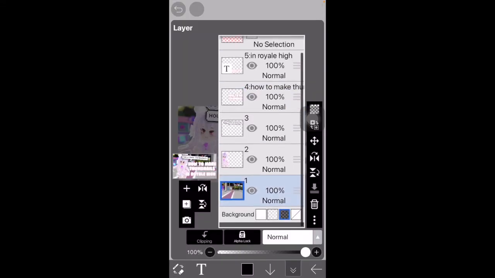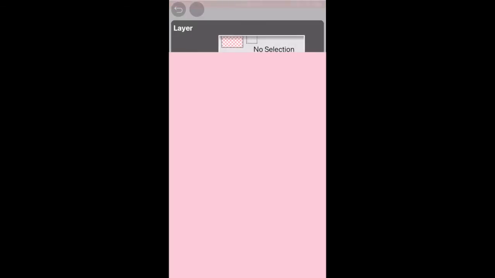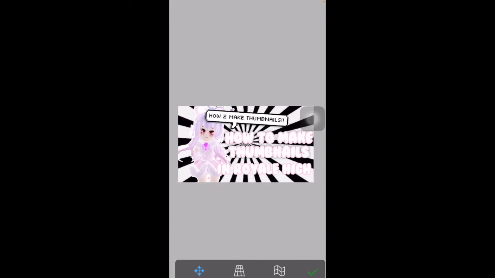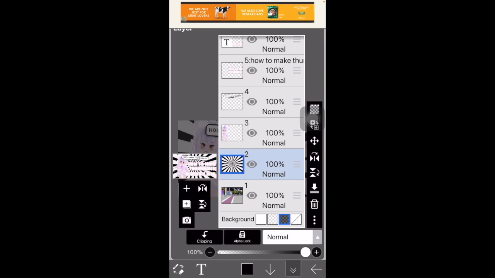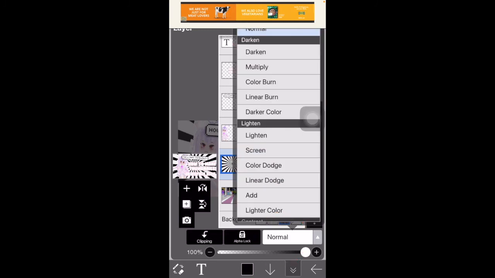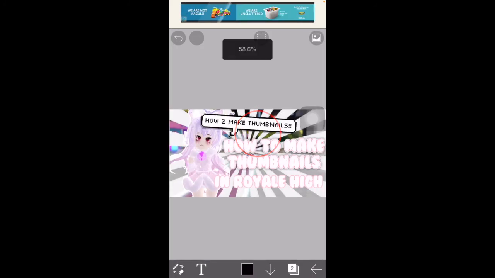So now you can also add overlays. You can just find them. Thumbnail overlays like the starburst overlay. You could search up on Google starburst overlay. And I know it's black and white, it looks kind of bad, but hear me out. Just click on the layer and go to normal, and then you want to click on lighten. So now it'll change it and it'll be like this.